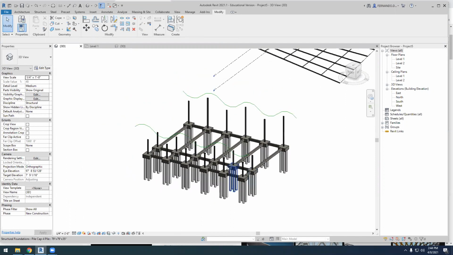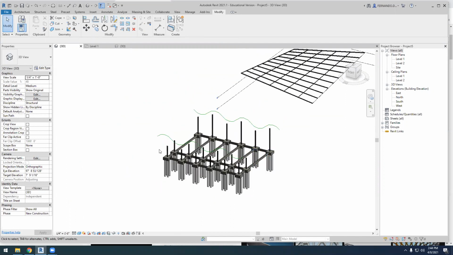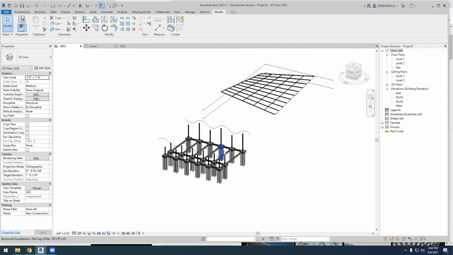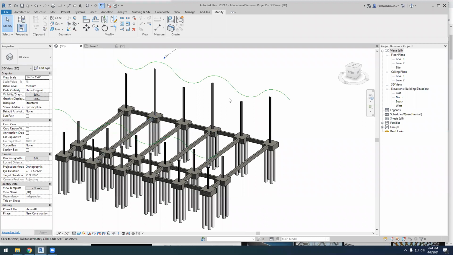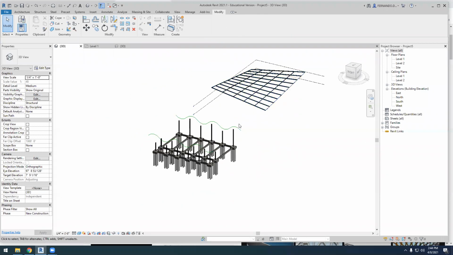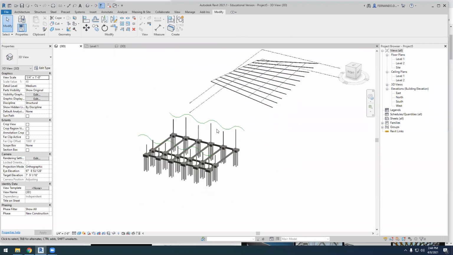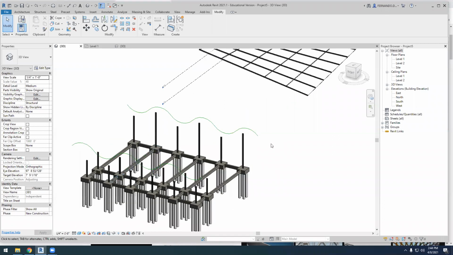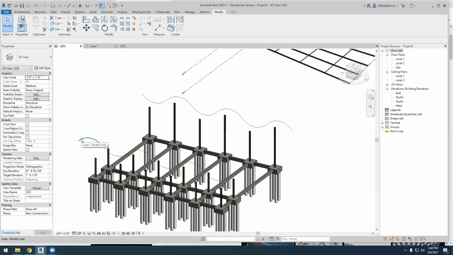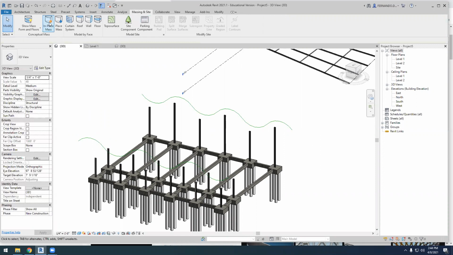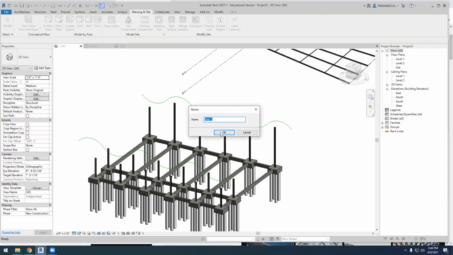Okay, so now I want to do something a little bit more complicated, and I want to create that roof. And I want to connect these two waves, and I want to create a roof like this, and probably I will create another family for this shape. Okay, so let's do it. Now I have to go to massing and site, in place mass.